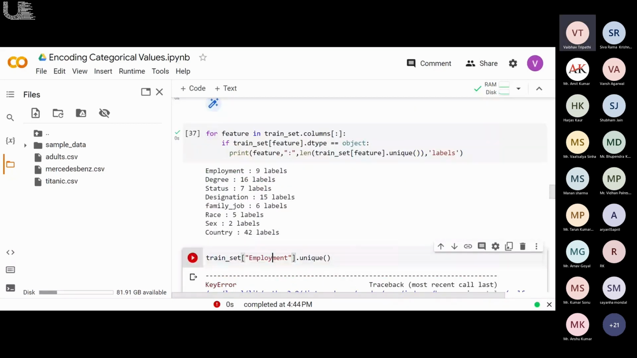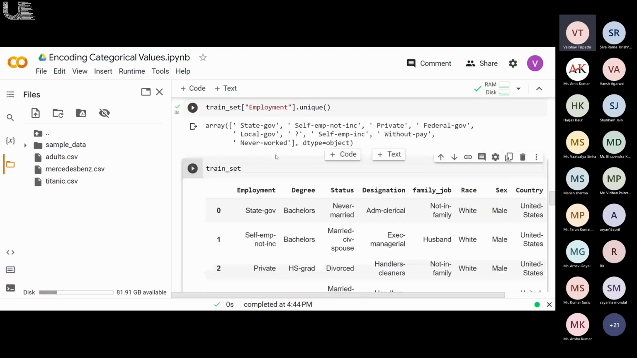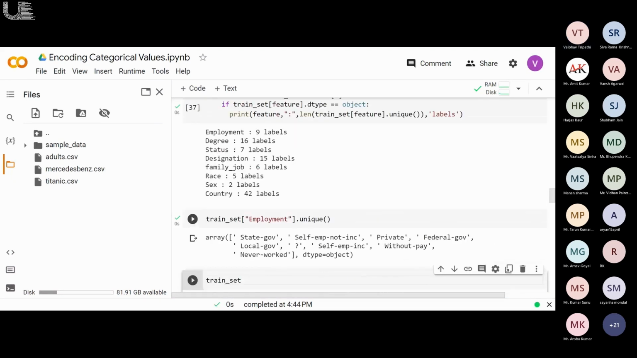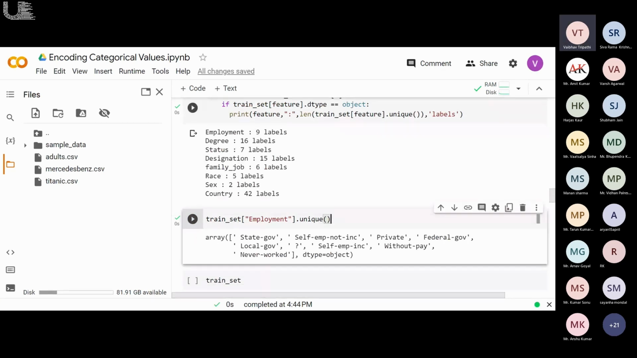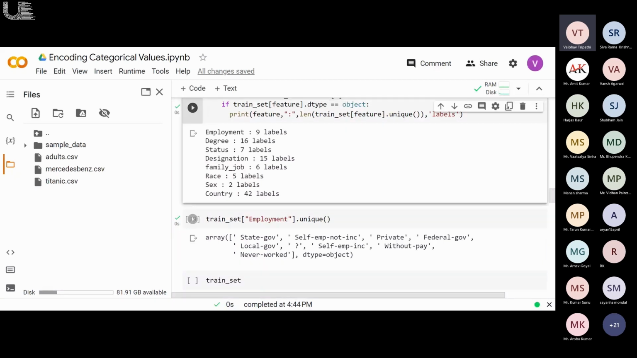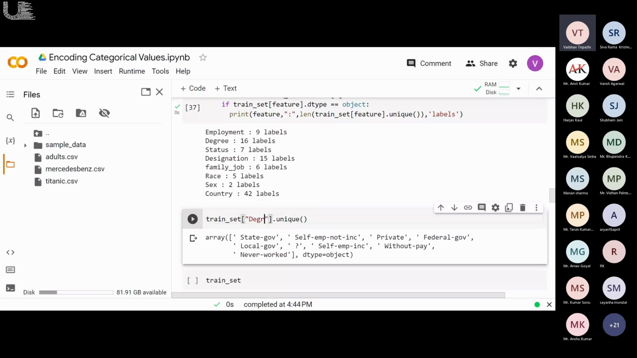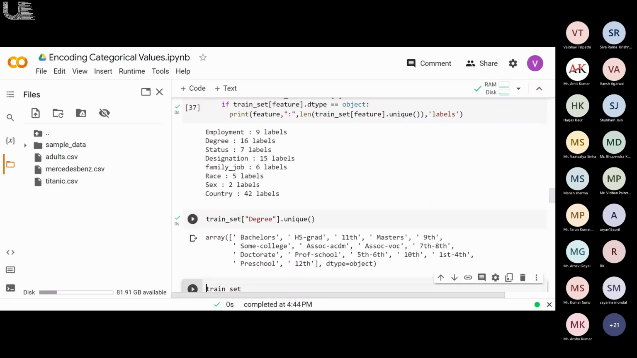Yeah. So these are the 9 labels that I have: state government, self-employment, private government, self-employed, without pay, never worked. Right? These are the 9 labels that we have in the employment. We can do so for degree as well. These are the discrete values that those columns can take. These are the 16 labels that we have for the degree column: bachelor's, HS grad 11th, master's 9th, some college, 12th, preschool, etc.